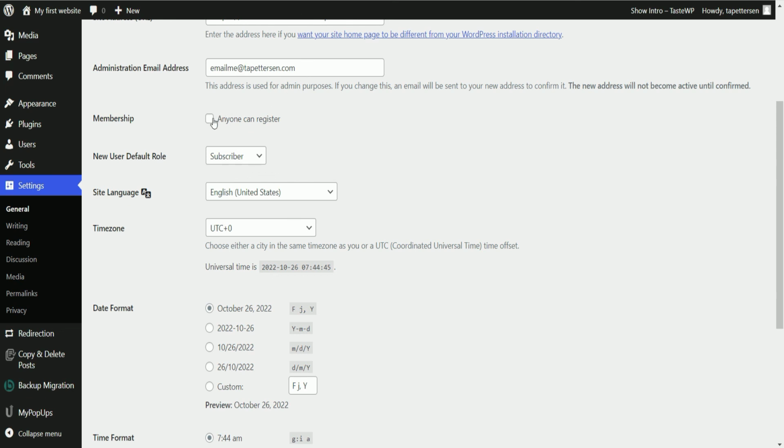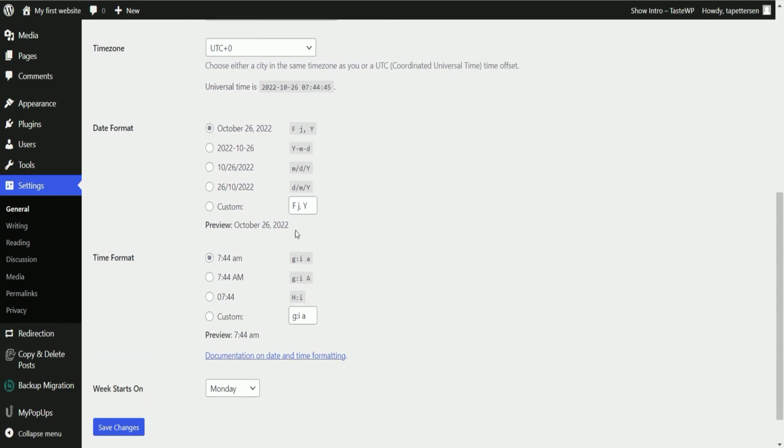You can also choose if people can register to your website and what kind of role they are going to have as default. One really important thing when setting up your web page is to choose the right language for your site, the right time zone, and the right time format.